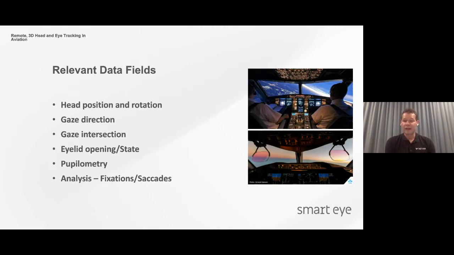And finally, we have an analysis portion, which has customizable filtering options to determine fixations and saccades. And just to reiterate, with the exception of the analysis piece, all of the fields of data are output in real time. So with that, I'm going to pass this on to my colleague Ulf Lufberg for the next section of today's webinar. Thank you.